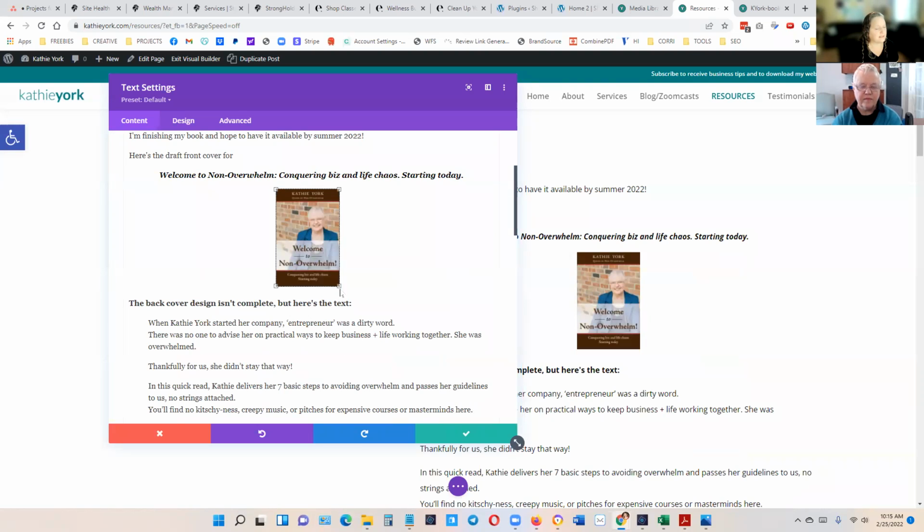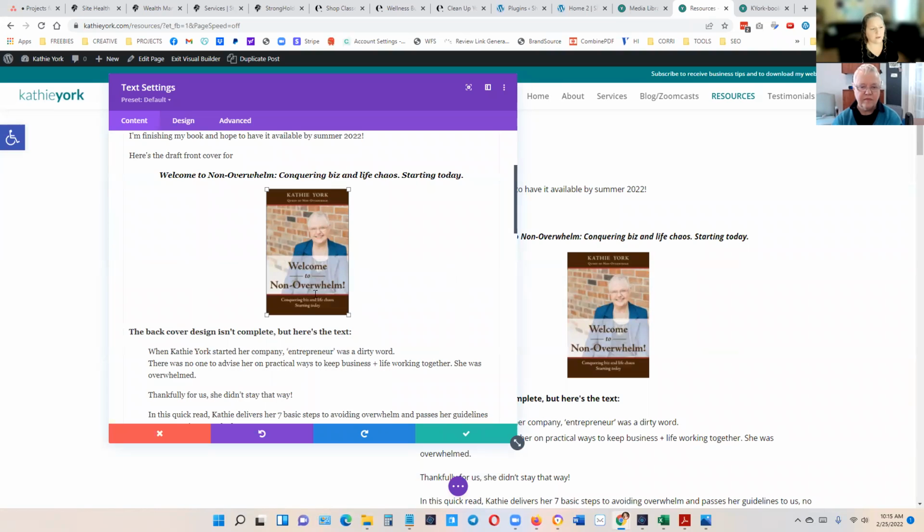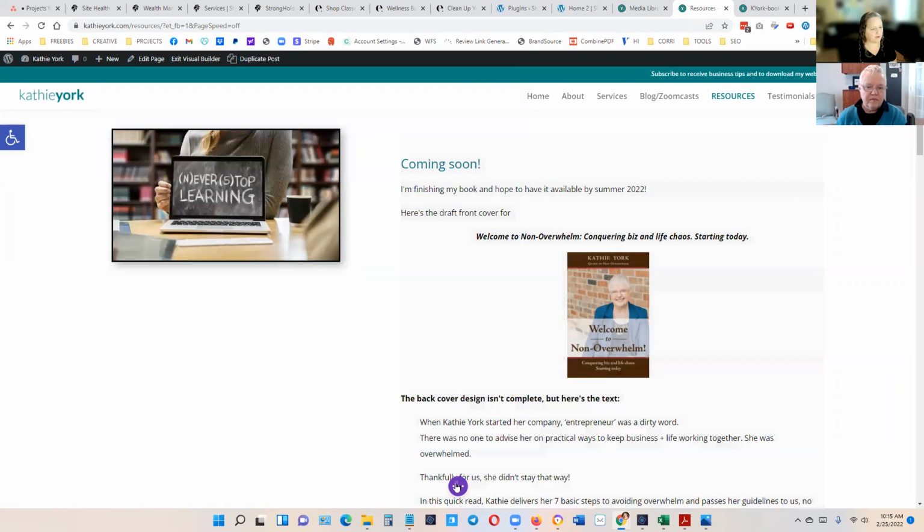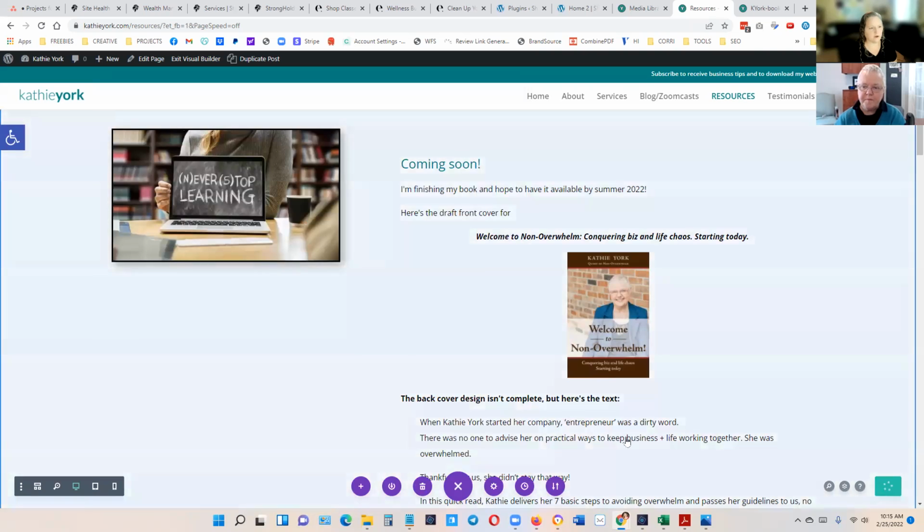And it is still the full resolution image because we inserted it that way, right? So I'm going to click save there, and I'm going to go ahead and click save here, and I'm going to exit the visual builder, and then we're going to test this.